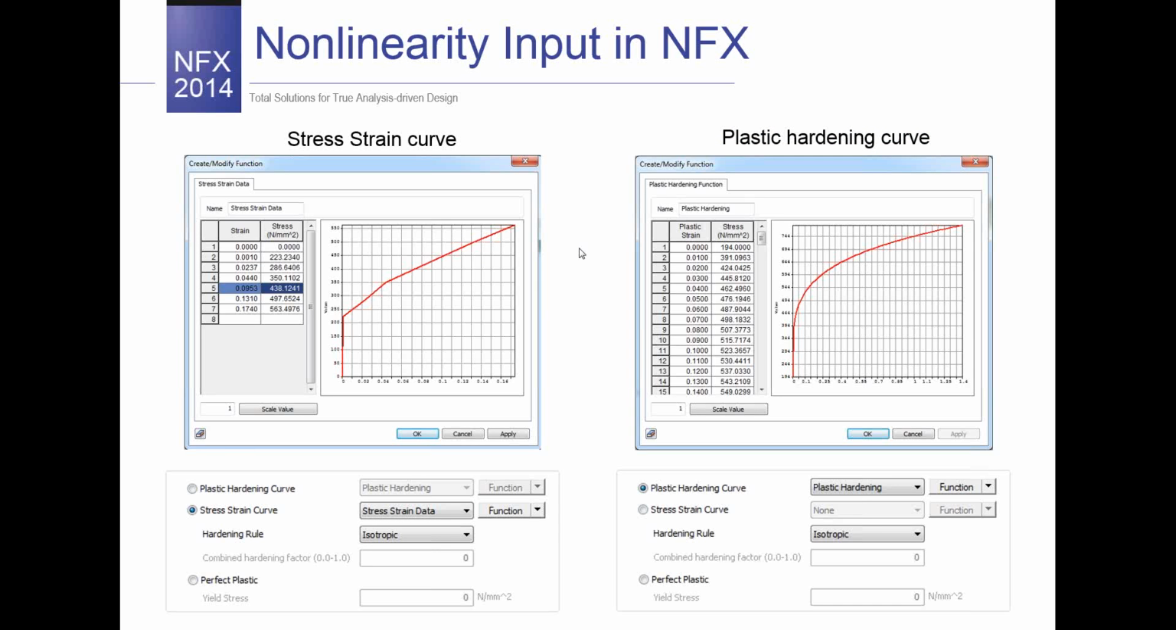shows us how the input looks like in the NFX. So to the left, we see the stress strain curve. So this data is entered using this option. So if we click on this stress strain curve, we have to define the function. We have to have defined the function first. So in this case, we have to provide this data, and as I mentioned, it will be good when you provide the true stress strain data.